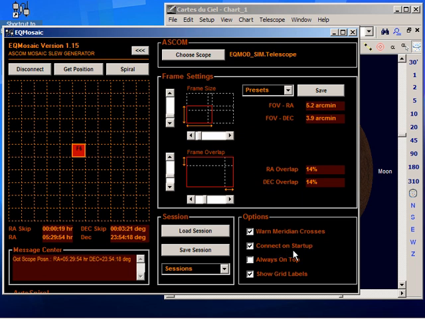And as with EQ Tour, there's a little checkbox down here where you can have it automatically connect to this telescope whenever you start the application up. Useful thing to have selected.